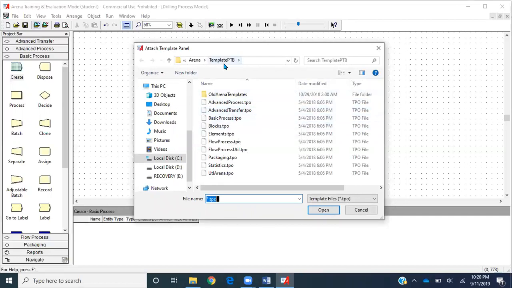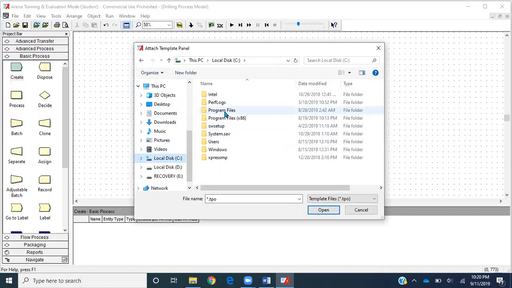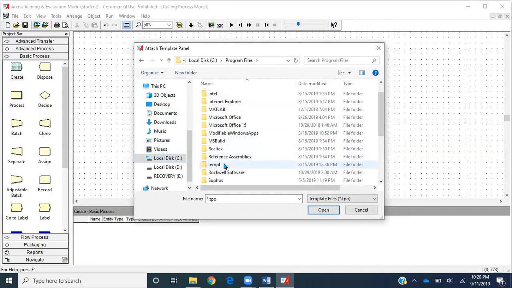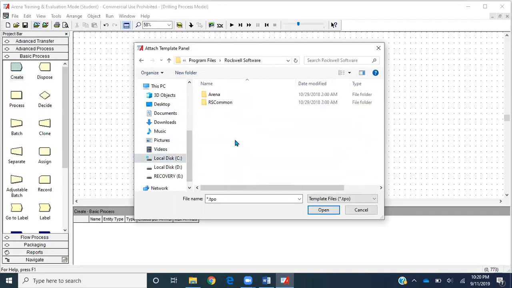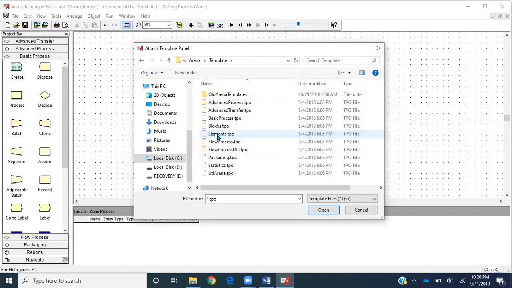If you are not directed here, there is a way to get in over here. Let's say maybe after clicking this, you are on your desktop for some reason. How do you get back to this template folder? Go to C drive, go to Program Files, then go to Rockwell Software and click Arena, and over here you can see Template, right? So click Template and select the template you want to add to your workspace.